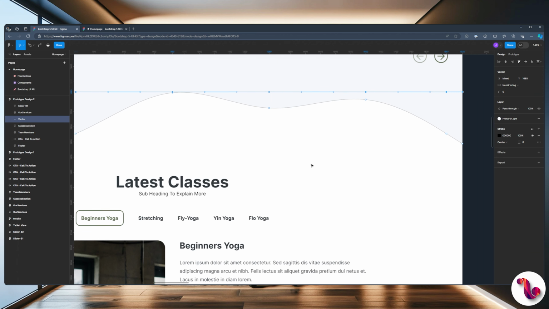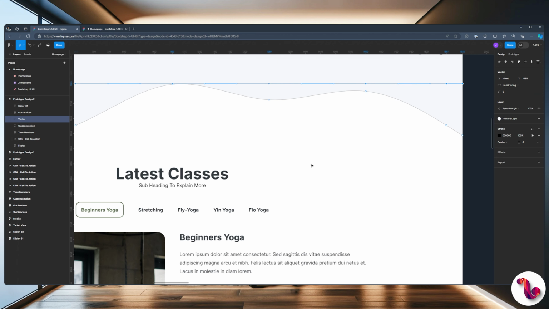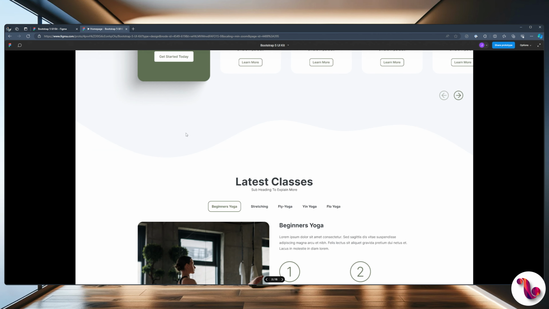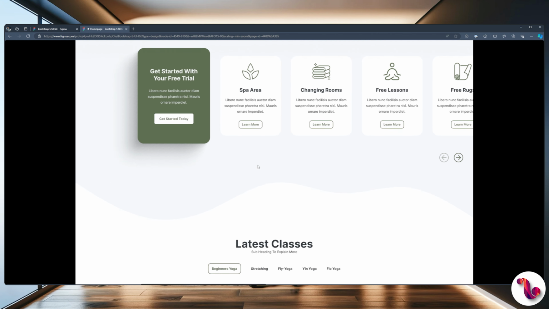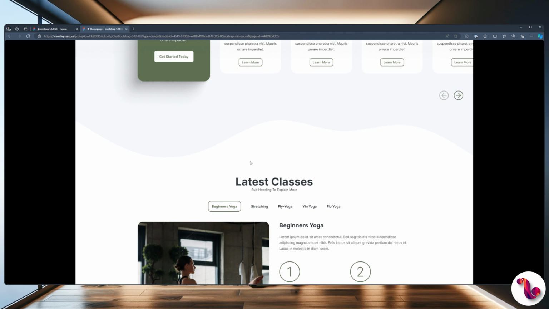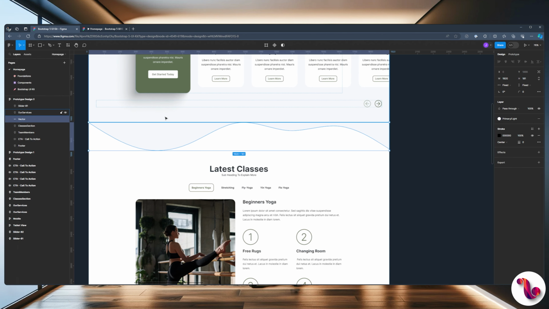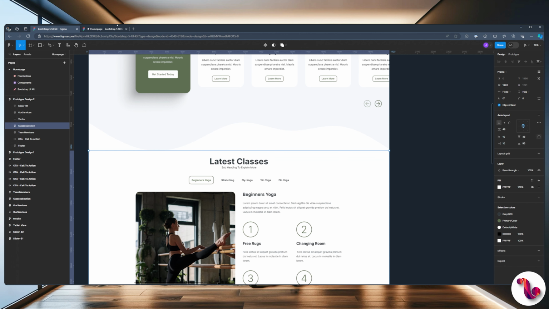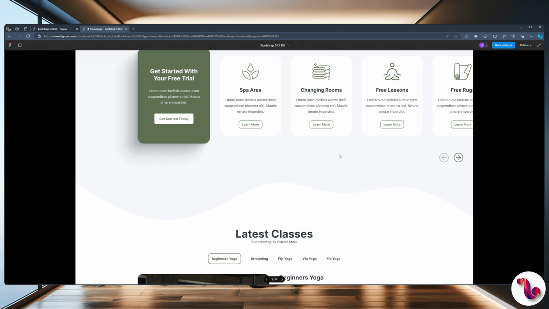Now we have a creative separation. And obviously you don't have to do this, this is just an extra little step. But now we have that creative wave. If you're very particular like me when it comes to spacing, because there's a lot of space going on here, you can play around with the margin padding top of latest classes. So I'm going to click on latest classes, open up the top, and decrease the 96 to perhaps 48 and see how that looks. Yeah, that already looks good.